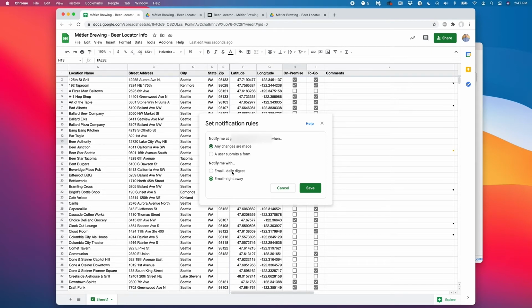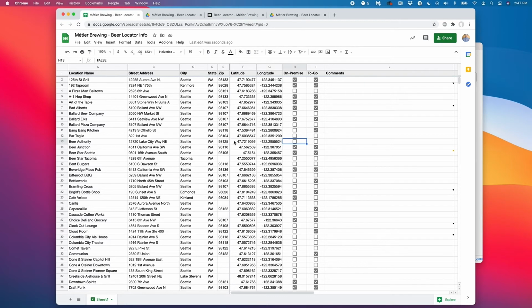And then you can opt to have it either email you a daily digest of all the changes, or be emailed right away. Here I chose to get emailed right away. So I'm going to close that out. This is very useful. I can get notified instantaneously and then go through my workflow and edit their beer locator information.